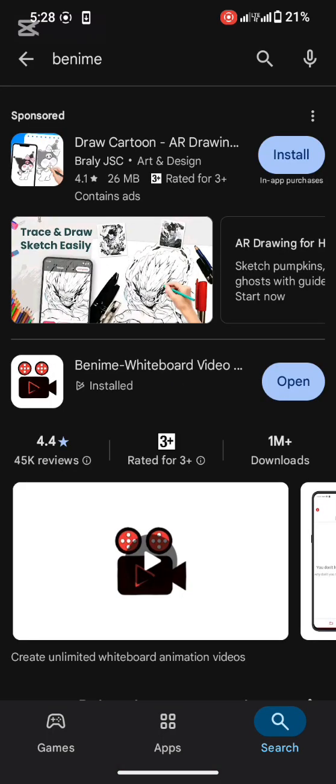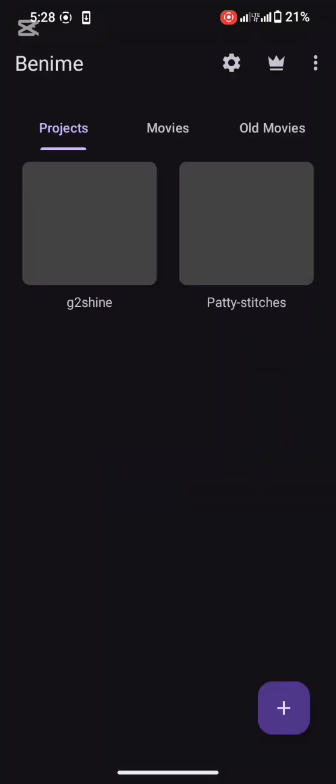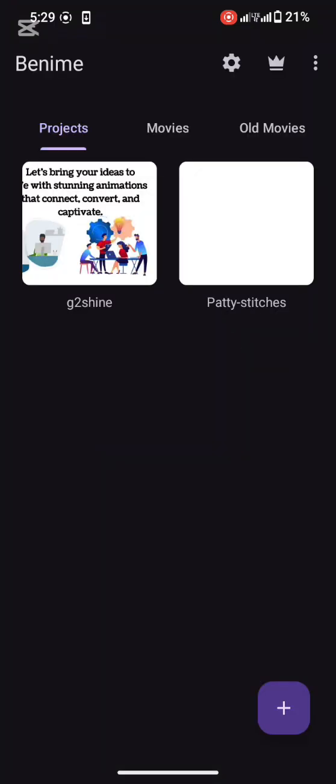Alright, so when you click on Benime, you see Benime. I have installed it, that's why it's open. But for those of you who have not installed it, you need to click on install over there. Because I have it on my phone, I'll click on the open button instead because I have already downloaded. So the app is opening. Because you are a new user, this place will be empty and new, but I've used it before, that's why I have this project on.